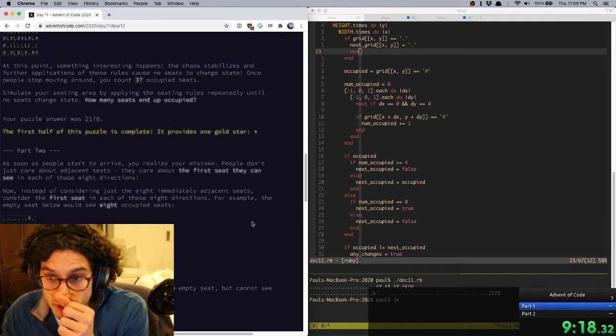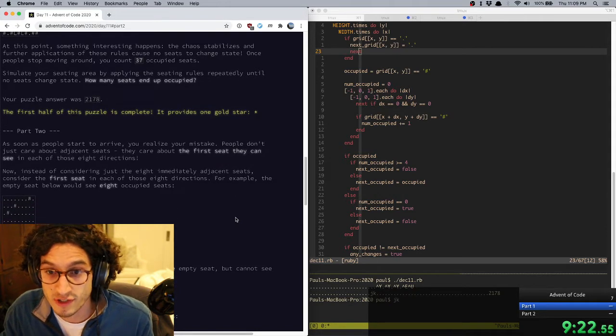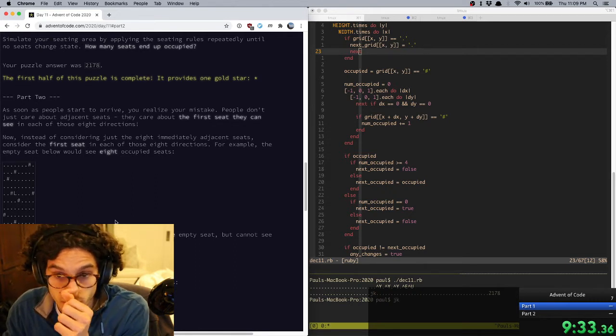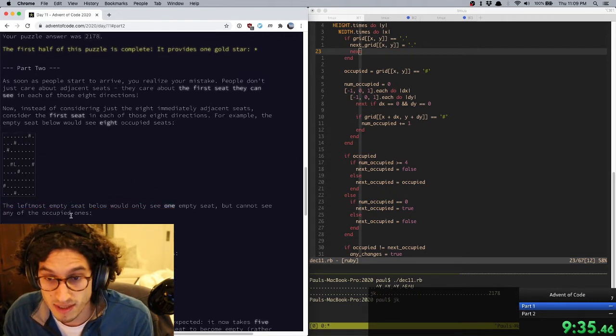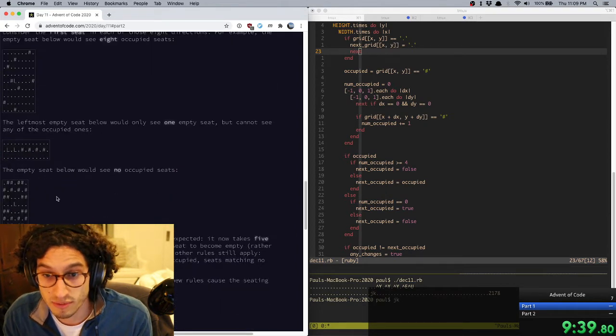As soon as people start to arrive, you realize your mistake. People don't just care about adjacent seats. They care about the first seat they can see in each of those 8 directions. Now, instead of considering just the 8 immediately adjacent seats, consider the first seat in each of those directions. For example, the empty seat below would see 8 occupied seats. The leftmost empty seat would only see 1 empty seat. The empty seat below would see no occupied seats.